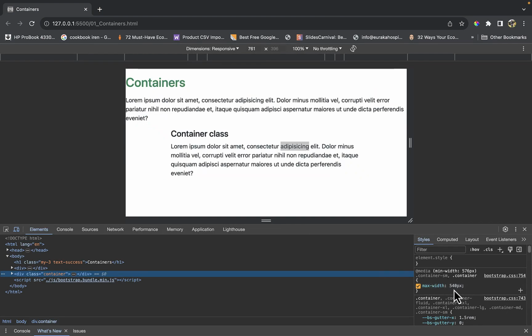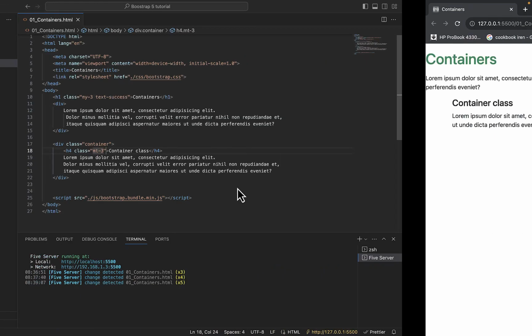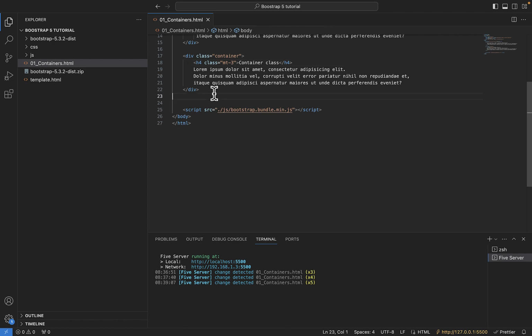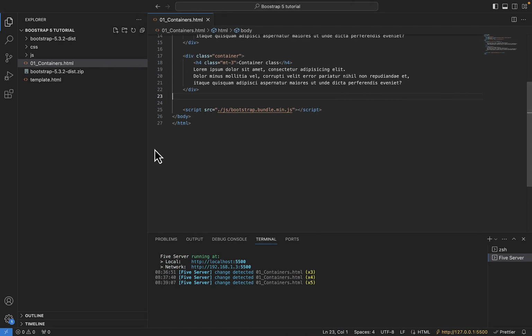You see, max width of 540. If we keep expanding, the max width also changes, but it will always ensure that there is a margin on both the right and the left, and it's centered on your browser. That said, let's explore other container classes, because this is going to ensure your HTML5 element is centered in all the browser sizes. But Bootstrap also gives us other classes.